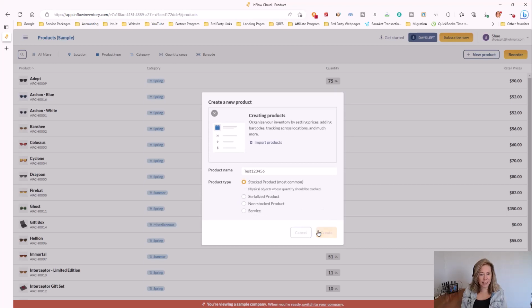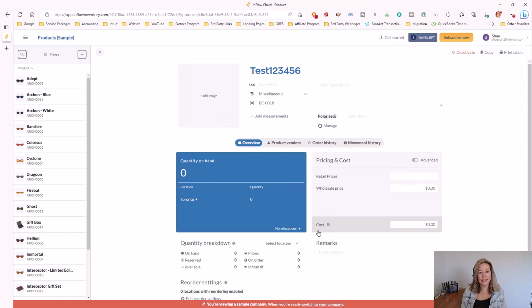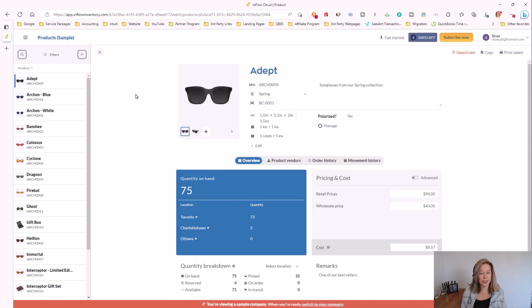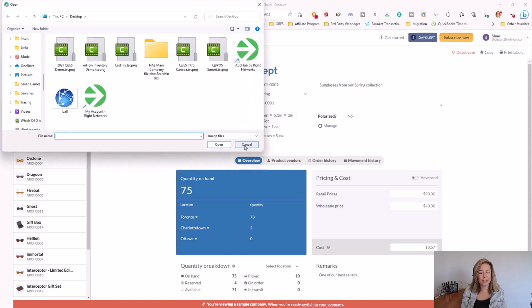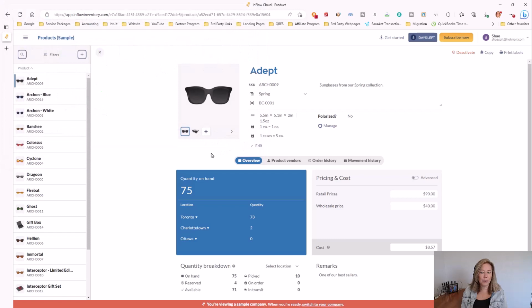On the left-hand side of the screen, you will see the product list. I'm actually going to choose Adept Sunglasses so you can get more understanding of the product screen. You can add pictures of your product so that your team can easily identify the product. Your SKU number is a unique code that will identify a product for marketing or website selling along with the description of the product.